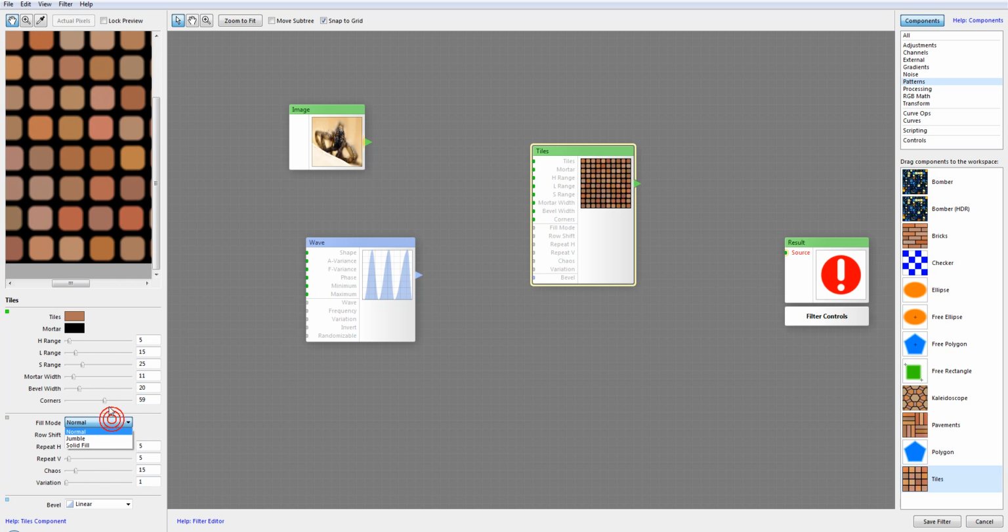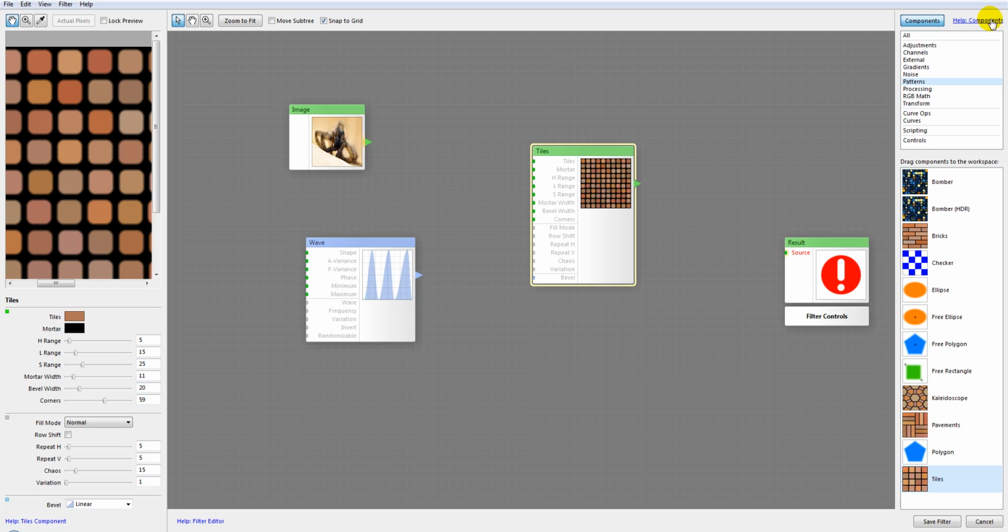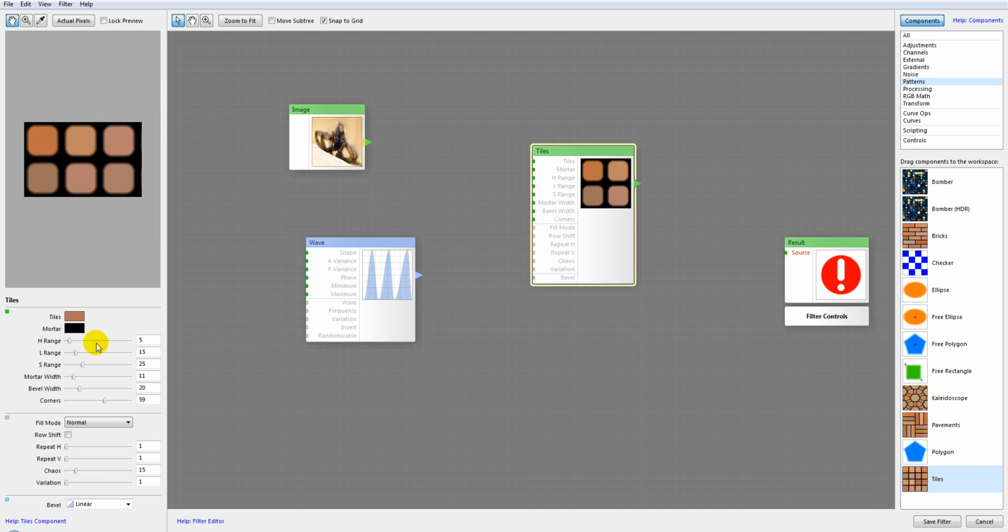We also have different types of fill, but you'll notice we don't have any pattern layout, and the reason why is because they're all square, and it won't be any different if we use a different pattern. However, we do have a row shift, and this will place them offset from each other, so you can see how it is applied. We have repeat on X and Y, vertical and horizontal, so we can set how much we want repeated. We can apply different chaos to the distribution.